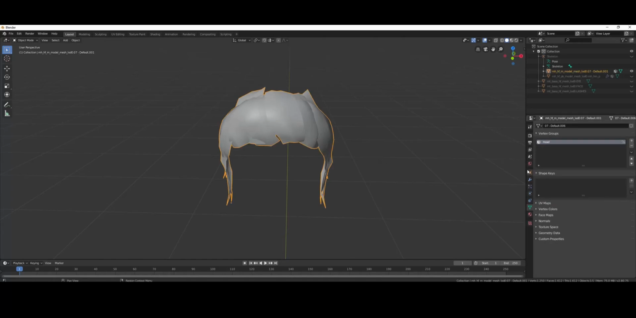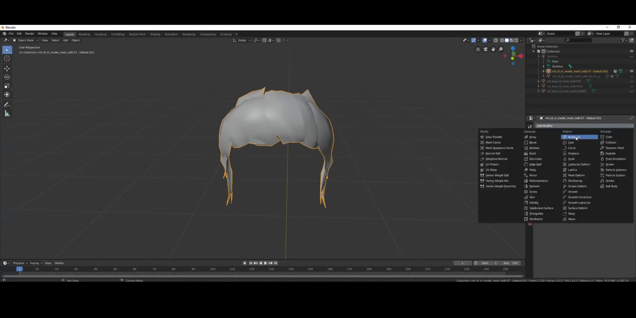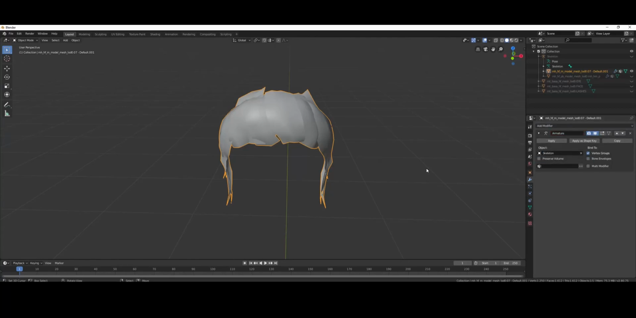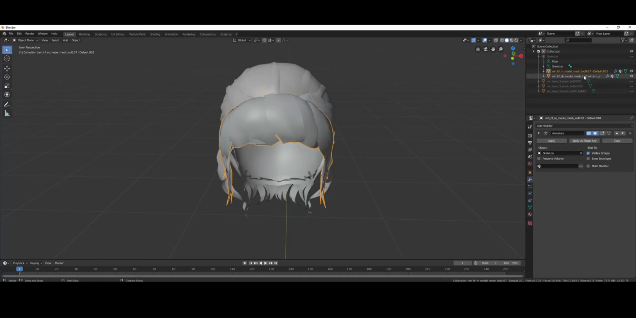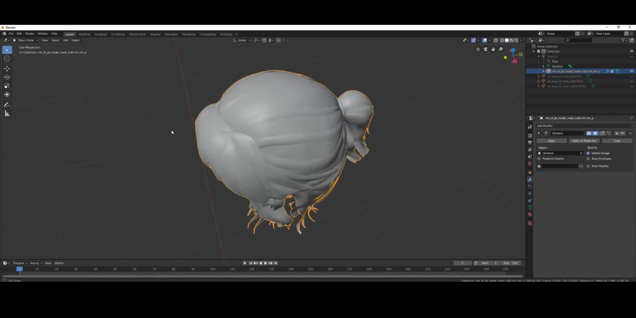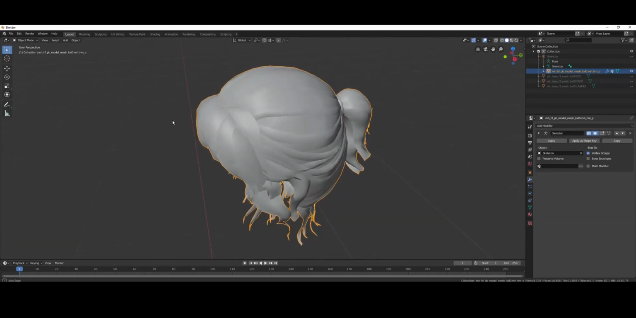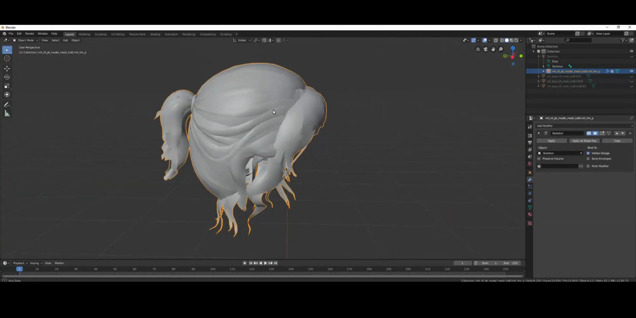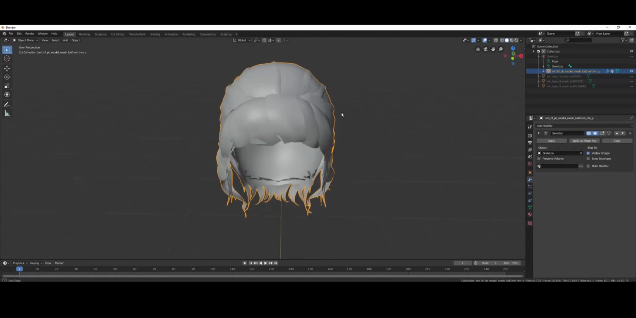Now, if you want to manually apply the skeleton, it's add modifier, armature, and skeleton. But because we're joining this mesh to this mesh, it would actually automatically give it that skeleton. So shift left click, Control J for join. Now they're joined. Okay. So we've done the weighting.